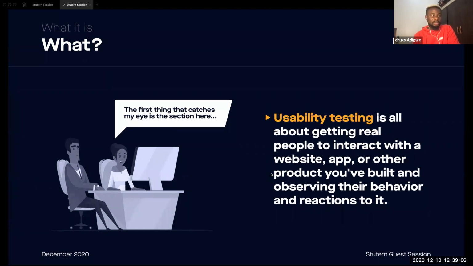Sorry if my internet is not stable. You don't want your usability test session to just be task oriented. You don't want to just go into usability test and say, do this, and the participant just clicks, right? You want to know what they're experiencing. You want to know if they have second guesses.